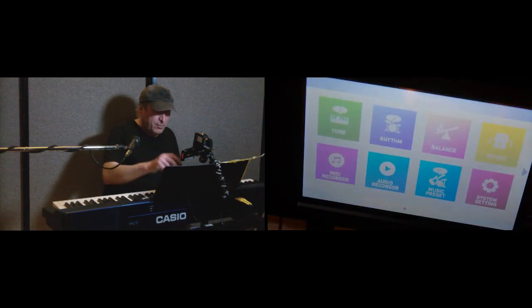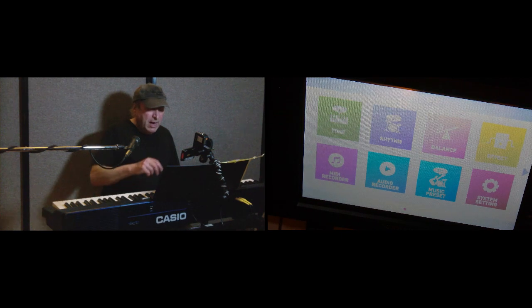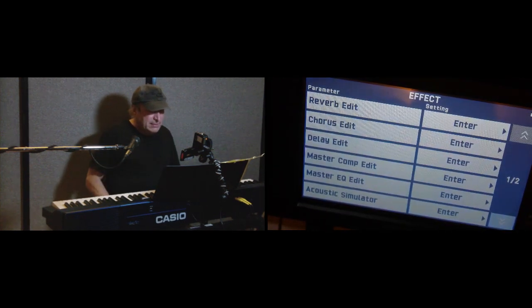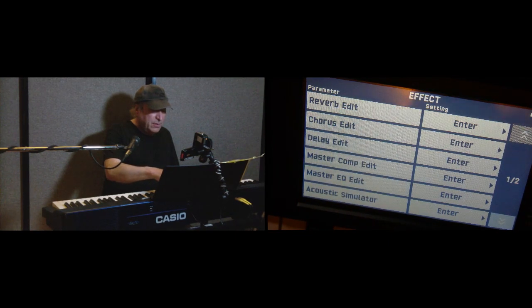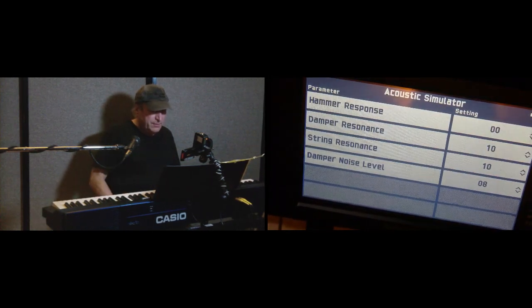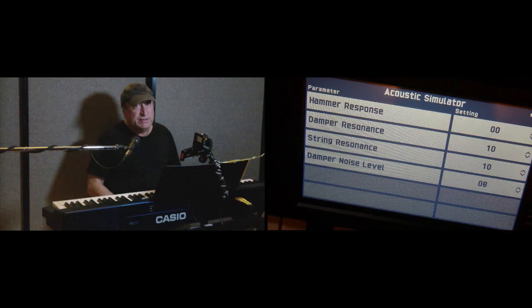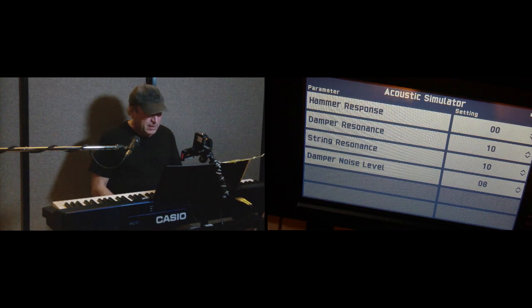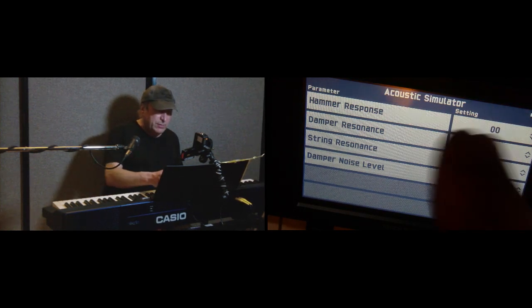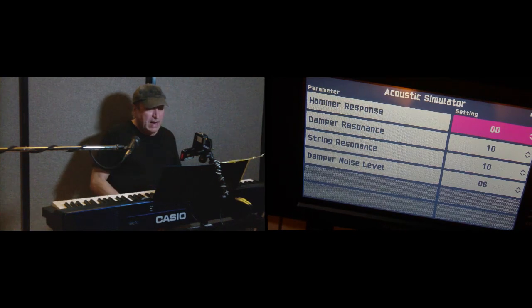All right, so let's go back to the main menu, and we're going to go back to the effects over here. And aside from what we just went through, we can go to the acoustic simulator right now, and let's hit enter. This is where you adjust hammer response, damper resonance, string resonance, and damper noise level. Now, hammer response, which I went through before, you've got 8 different levels, 0 through 7.